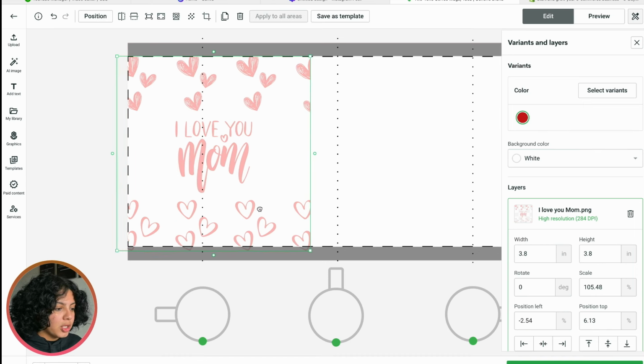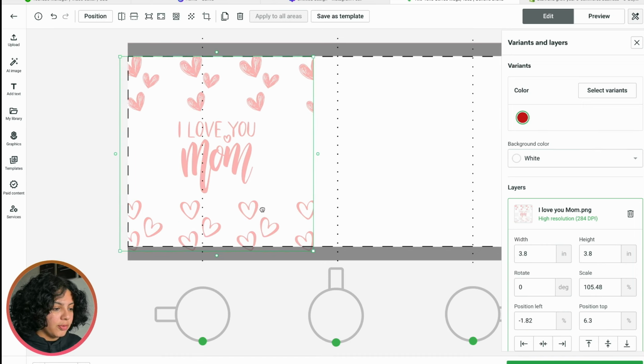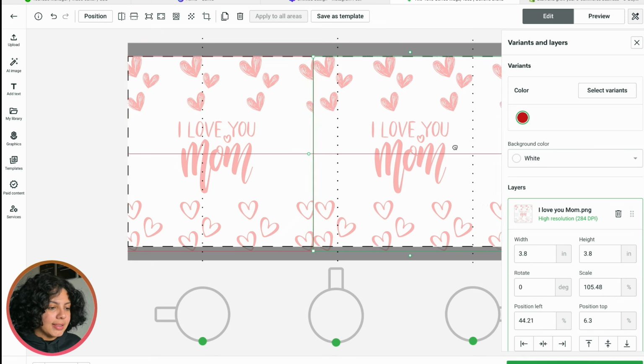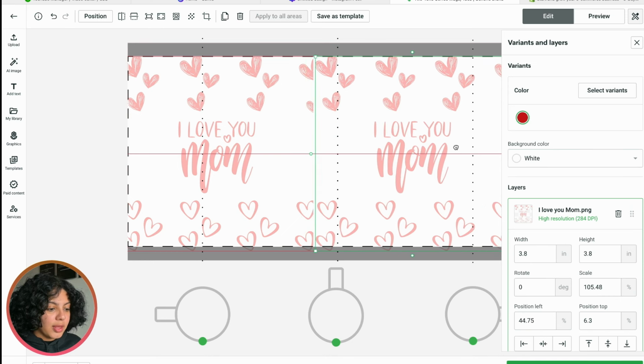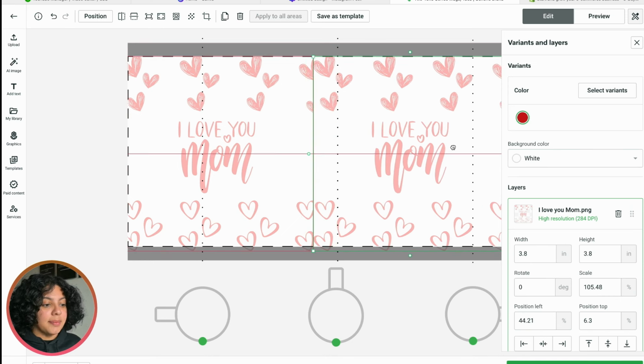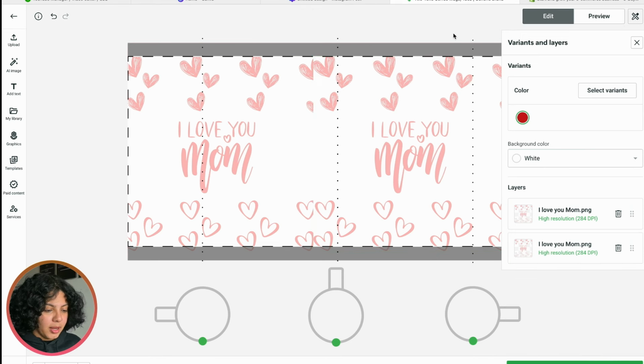So what I'm going to do here is I'm going to move this over a little bit, and I'm going to do a duplicate of this. Now, this is not something that you have to do, but this is how I like to design my mugs whenever I do them, because I like for the design to be on both sides of the mug.